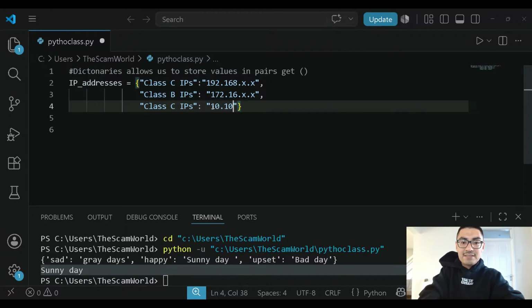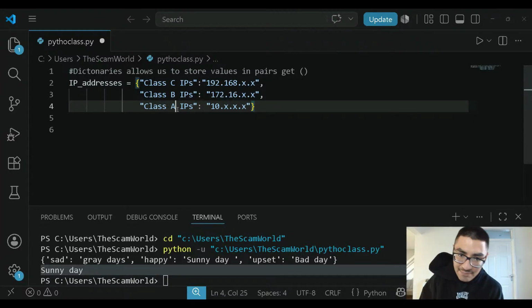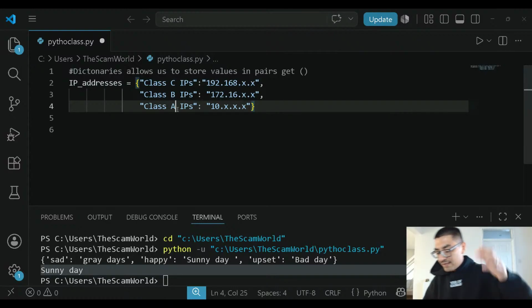So class C IP address are 10.x.x.x. Class C, sorry, my bad, guys. My bad, mistake right here. Class A IP addresses. So class A IP addresses are from a range of 10.10 all the way to, I believe, 171. So I'm basically teaching networking while doing this.